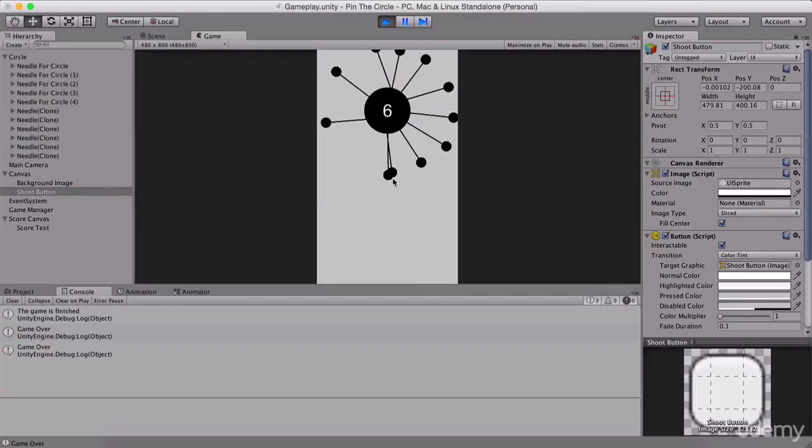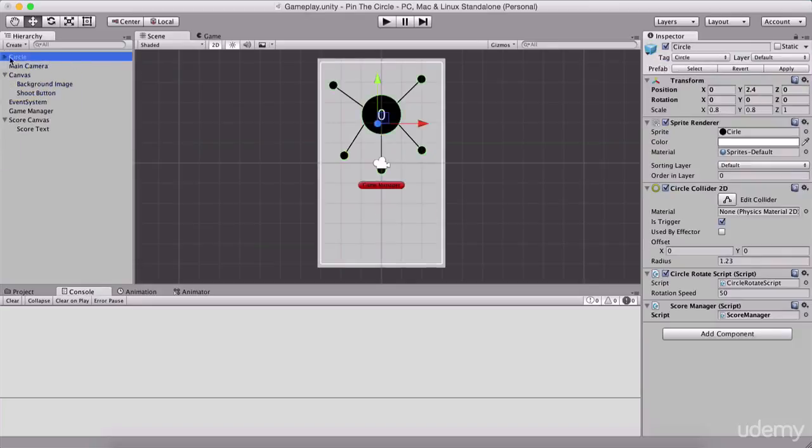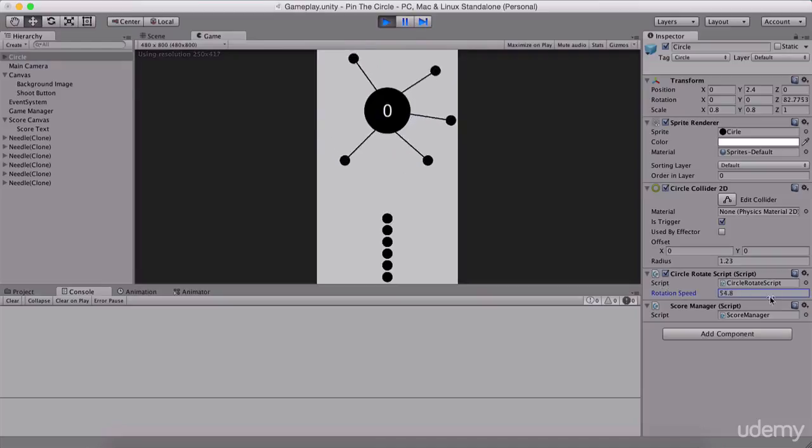If the heads of our circles touch, then our game is over. You can also set up levels like this. You can add more initial needles on the circle. What you can also do is change the rotation speed of the circle, so you can pump it up.